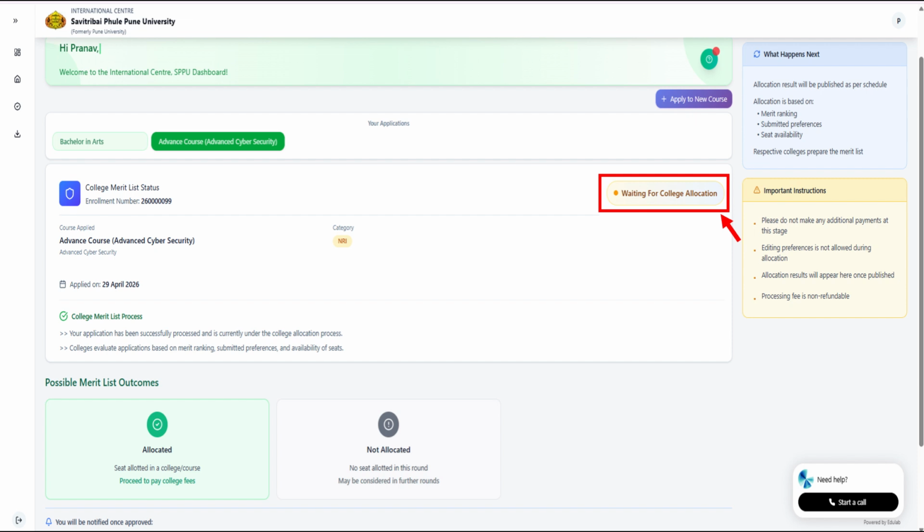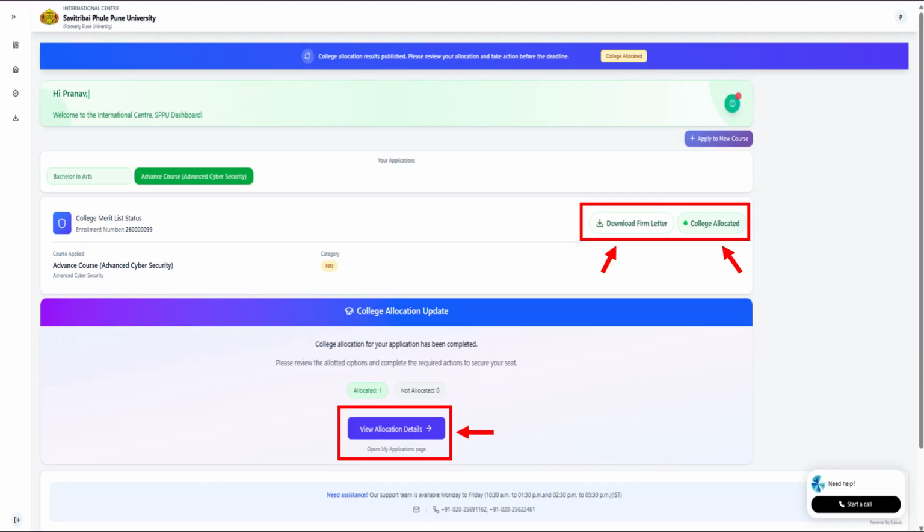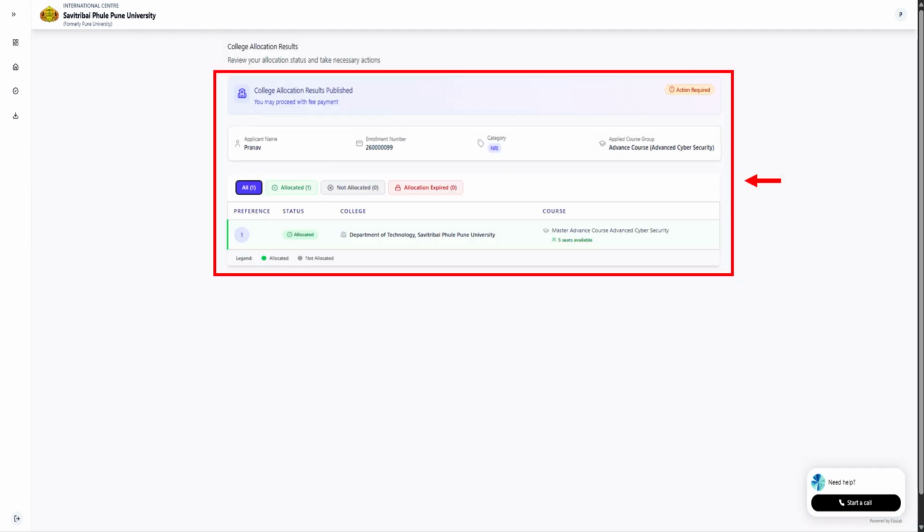When the allocation results are published, your dashboard will update to College Allocated. Click View Allocation Details to see which college and course you have been allotted. On the allocation results page, you will see your name, enrollment number, category, and applied course group at the top. Below that is a table showing each preference you submitted, the status of that preference, allocated, waitlisted, or not allocated, the college name, the course name, and the number of seats available.